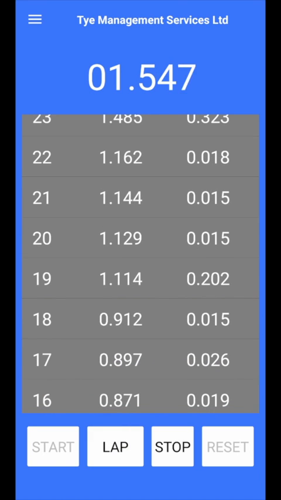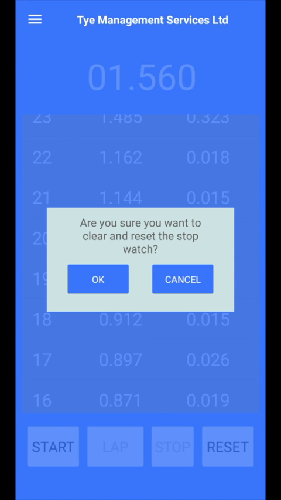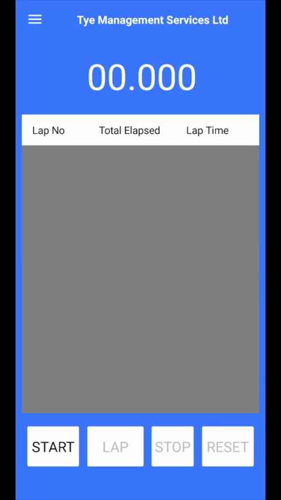I'll just stop the watch again, and this time I will reset it, and instead of pressing cancel I will press OK, which will zero and clear the memory. There we are, we're ready to start another study again.